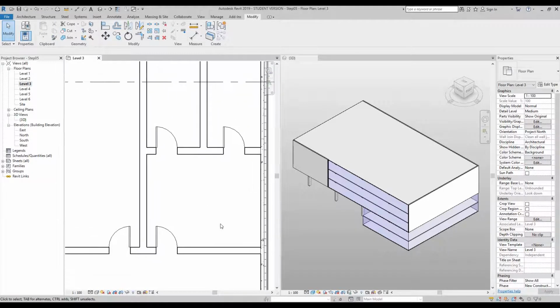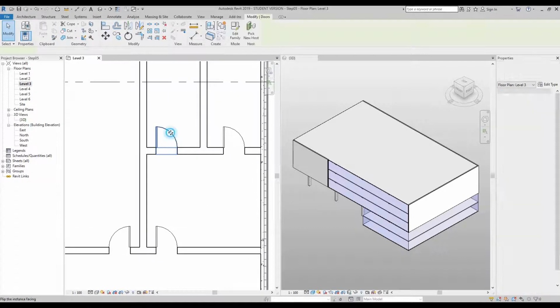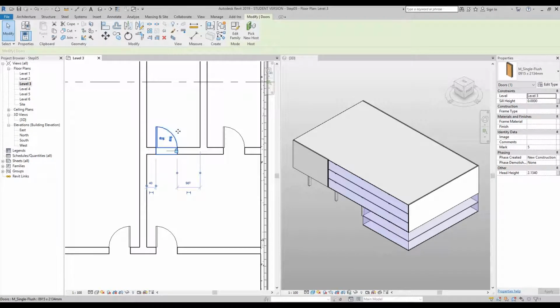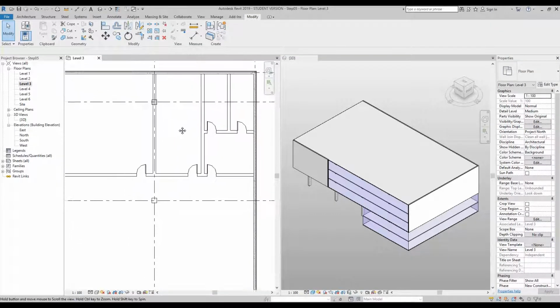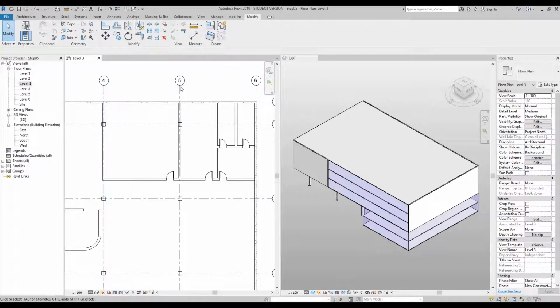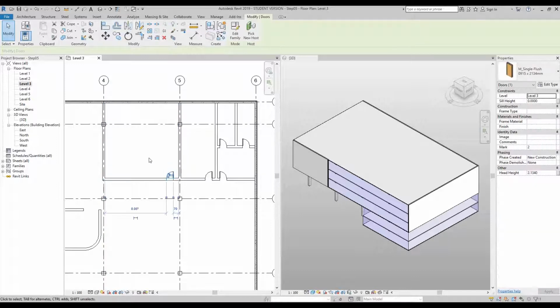Once you have done this, you will notice that if I select the top door and drag it slightly to the right, the door at the bottom will follow suit. So move it back to the left and the door will follow suit. The next thing you want to do is zoom out slightly and select the door between 4 and 5.